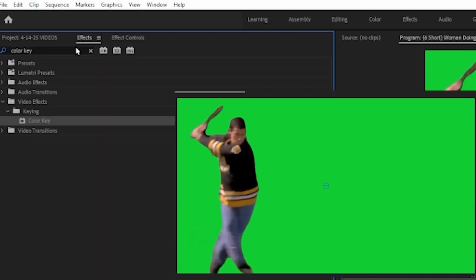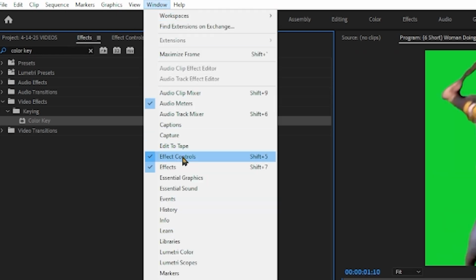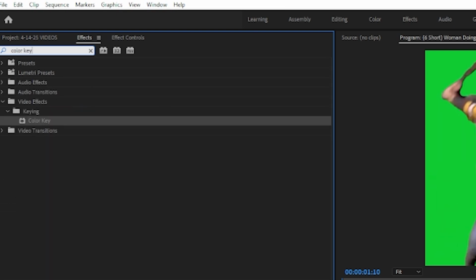If you do not have these options, go to the top left hand screen, click Window, and make sure Effect Controls and Effects is selected and checkmarked or highlighted. Under the search bar, type in the following: Color Key.